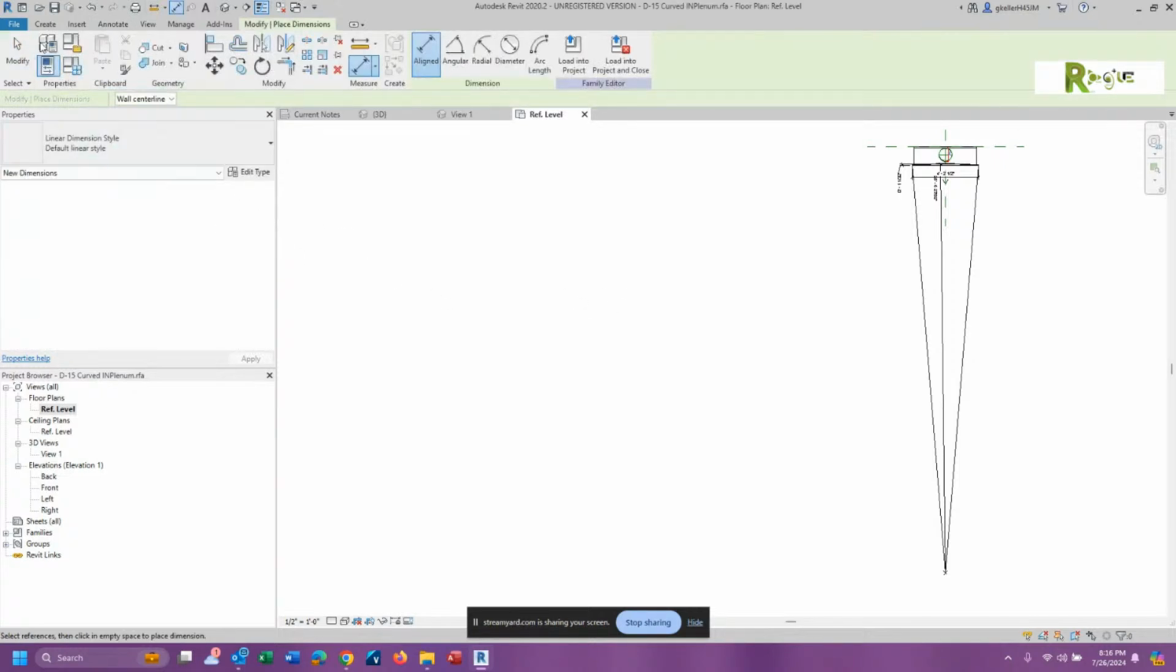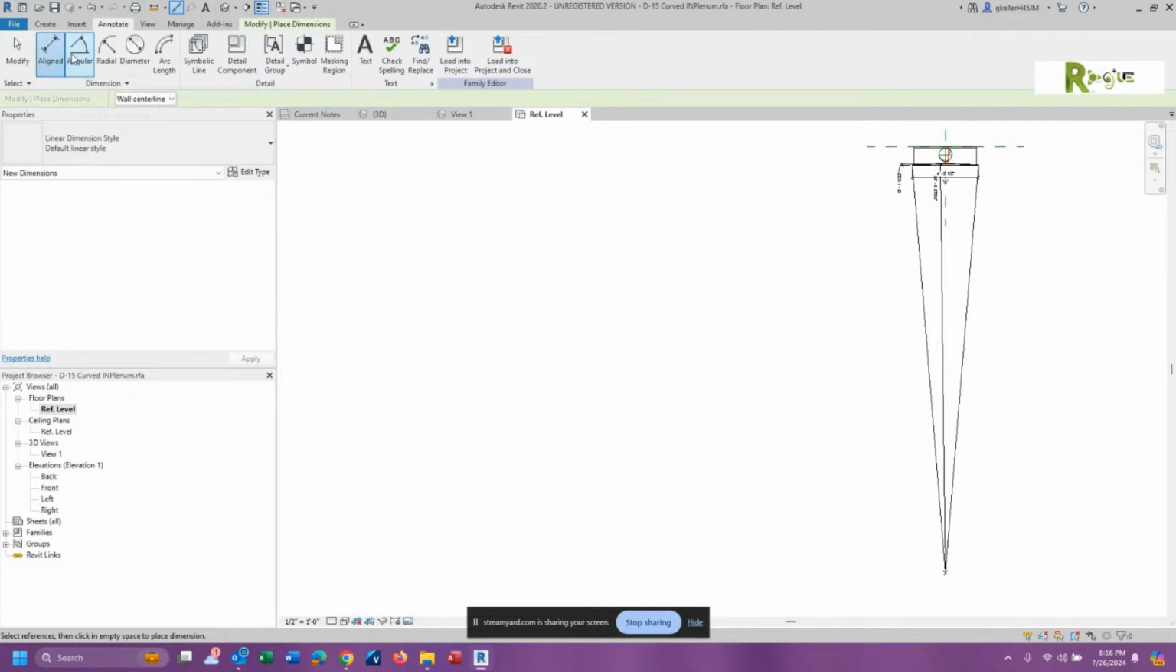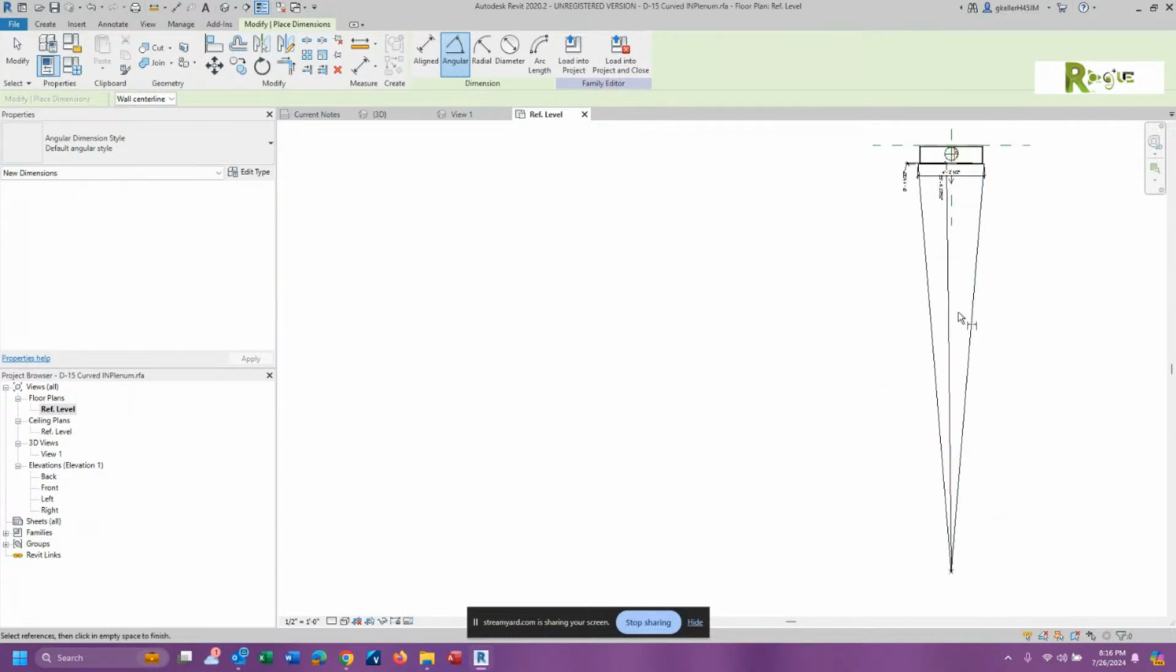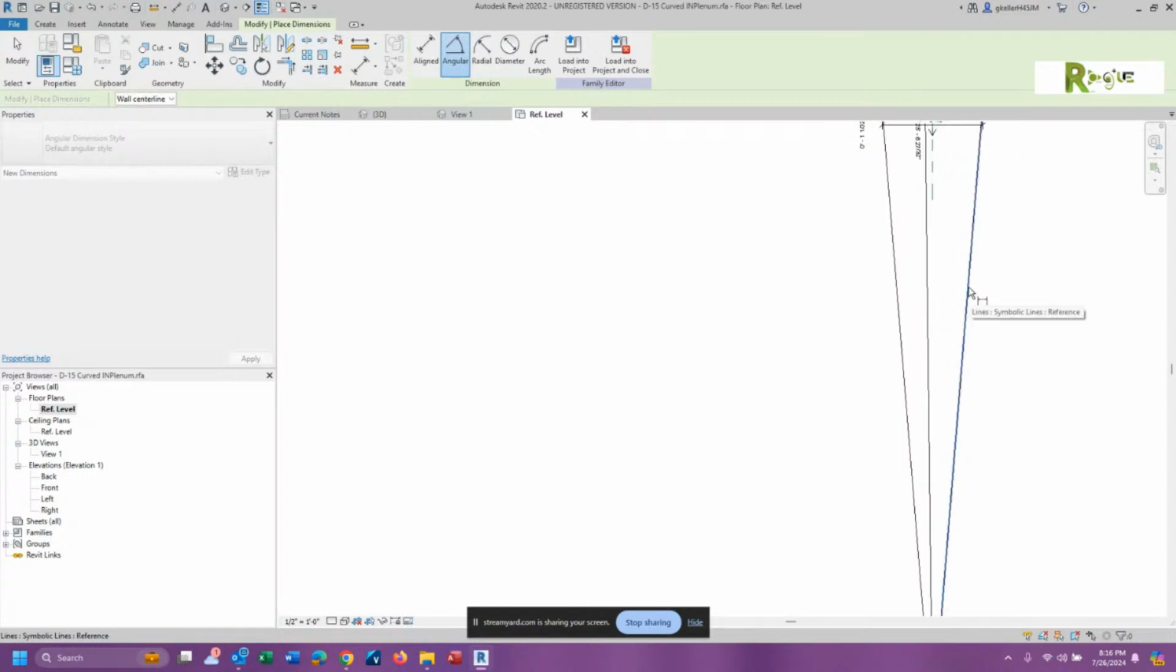Not aligned. Angular was the next one over. Angular. Yep. And now you could pick those 2 lines that you're drawing as a triangle shape. Anywhere? Yep. Pick. I don't know why it's not doing it. Pick on it with your left click. Yeah, it won't do it.